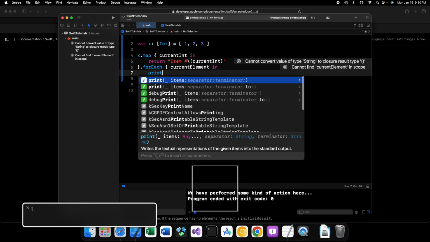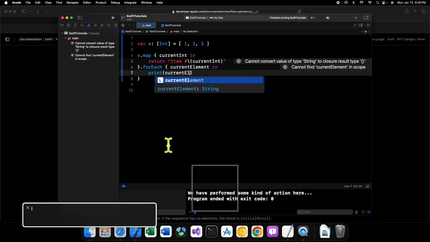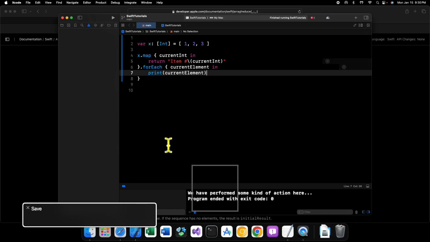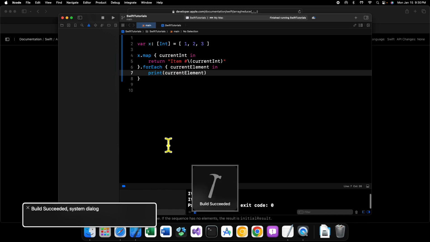We can print current element. Save it and run our code. Now we get item number 1, 2, and 3 printed to our console. And you can see just how compact that code was. We would have to write many more lines of code if we wanted to achieve this before we knew anything about these for each, reduce, and map methods.